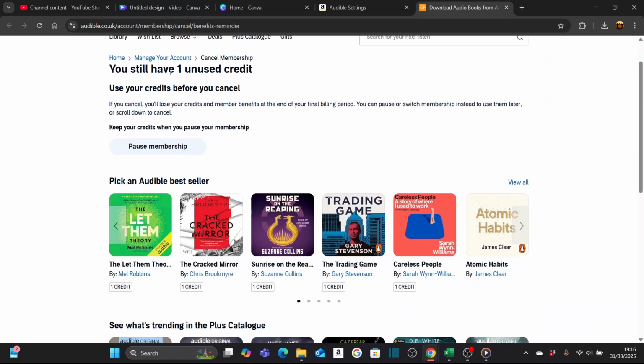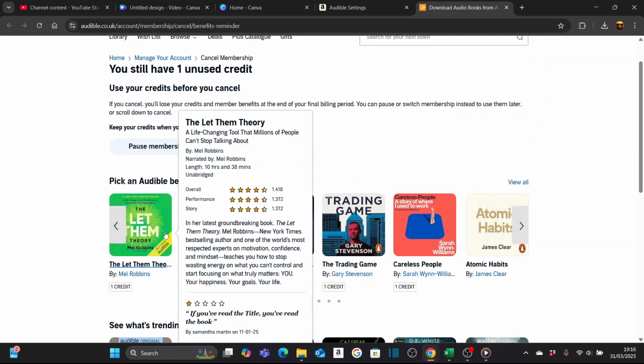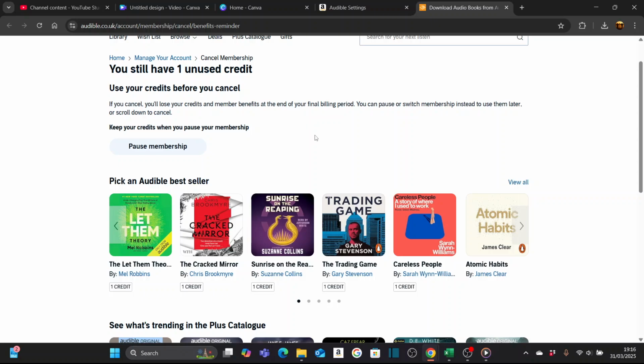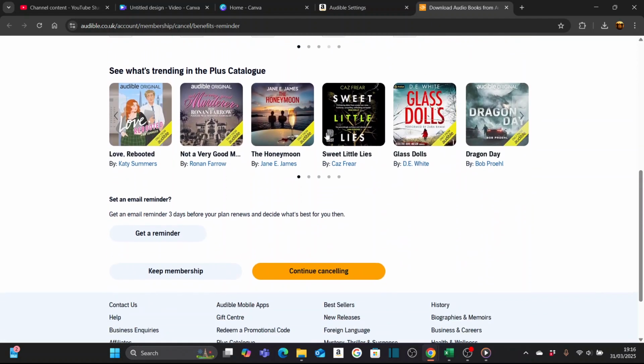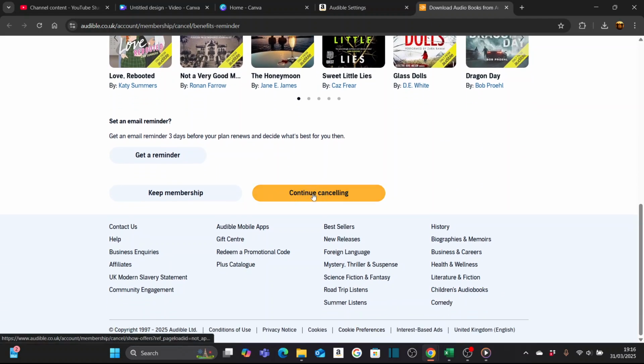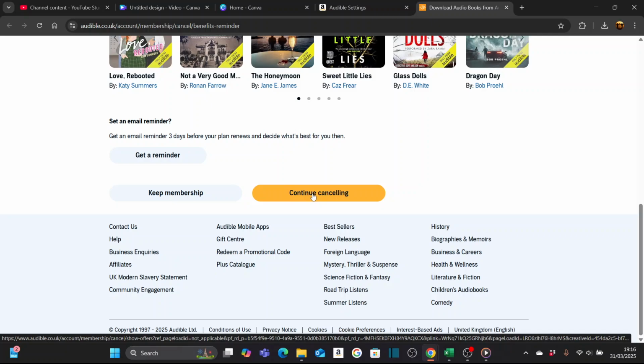Then obviously it'll give you some information. You might still have a credit that you can use, so you can obviously purchase a book or something like that if you want to do that. Then just scroll down and it should give you the option to continue cancelling, so you want to click on that.